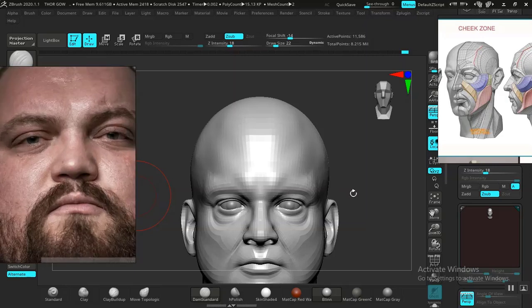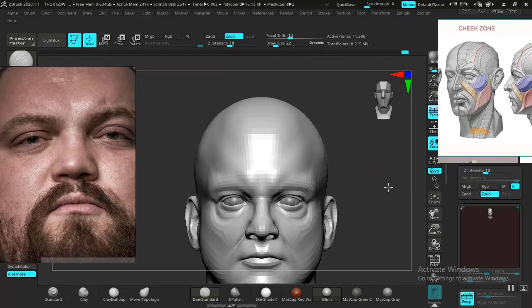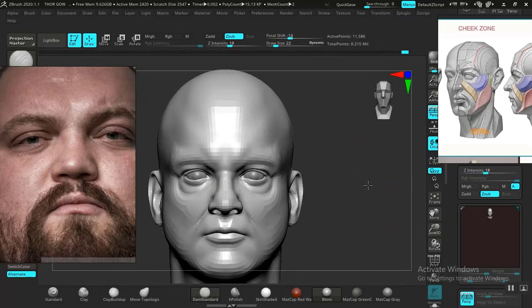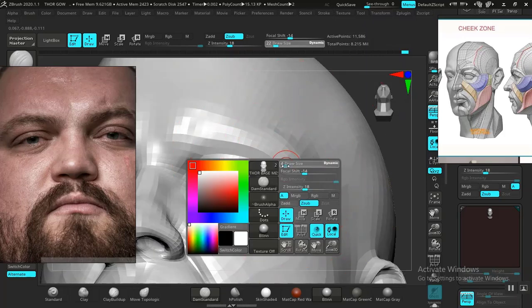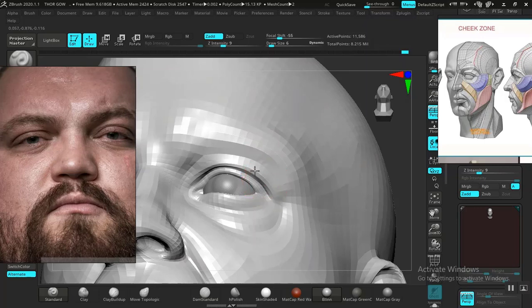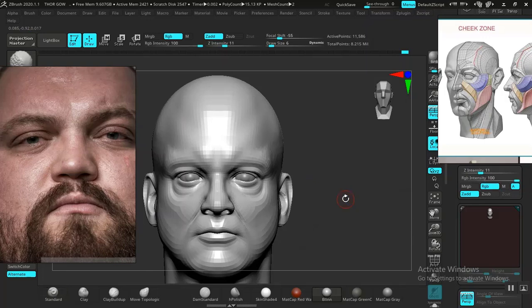So this is a good angle for this. Let me fill this up, give this some more thickness around that region.